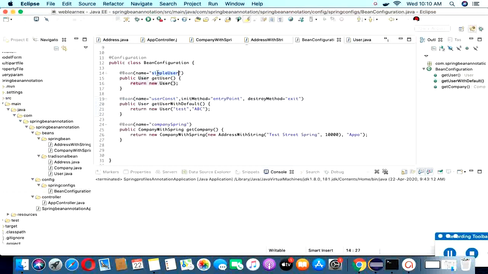So I'm going to add the two qualifiers here. One is the simple user and one is the user constant. And in the second bean, I have used the init method and destroy method. Means in the init method, when the bean is going to load, it will automatically call this method.